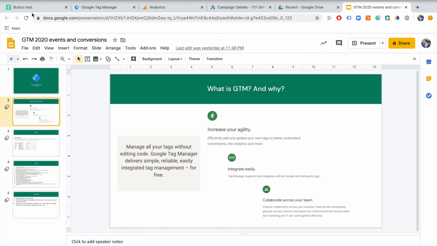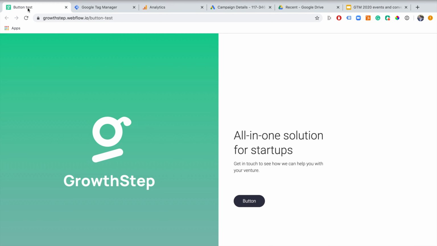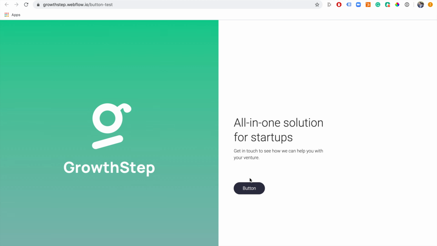Now let's go back to what we're going to be doing today. Today we're going to be running through an end-to-end example of taking a button on your website and using Google Tag Manager to record the click of that button as a custom event. That custom event will then send to Google Analytics. We'll then turn that custom event into a Google Analytics goal, and then lastly we'll be importing that goal into Google Ads as a conversion.